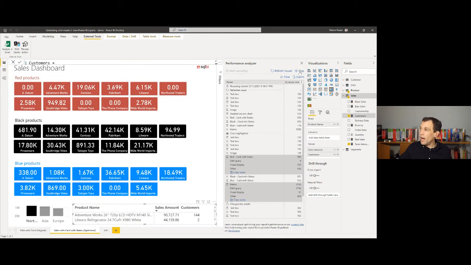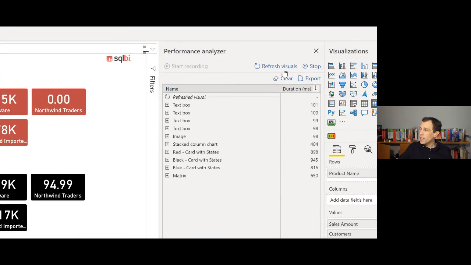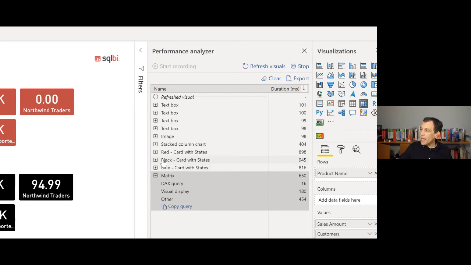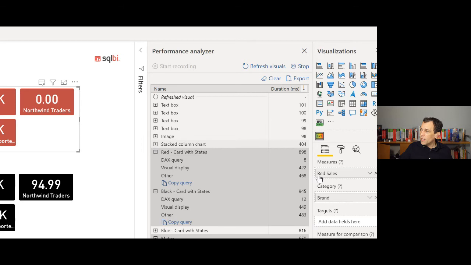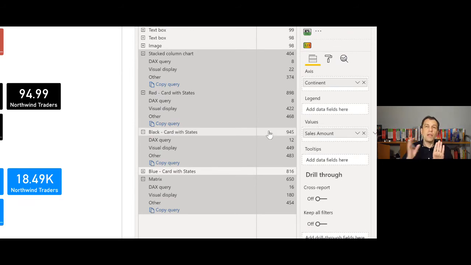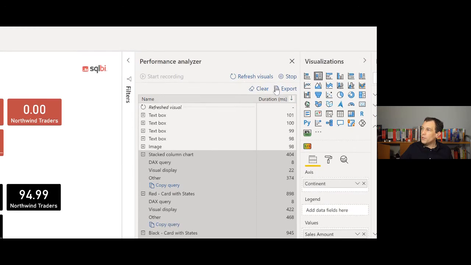And what I can do now, I can try to clear this list and refresh the visuals. So in this new execution, you see that the matrix here took only 16 milliseconds. And now if you open all the visuals, you see that the slowest part of each visual is the other. And other is just the waiting time for the other visual. So remember, this other time is not that important. You could ignore it. And this is also a reason why, if you have a very long list and this other is confusing you, one thing you can do is export this file.